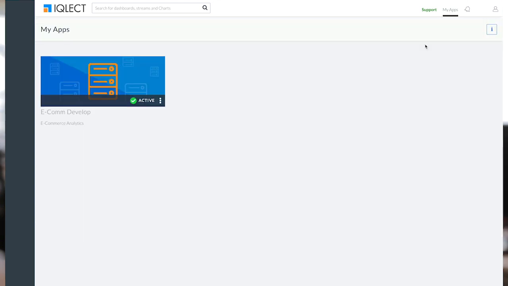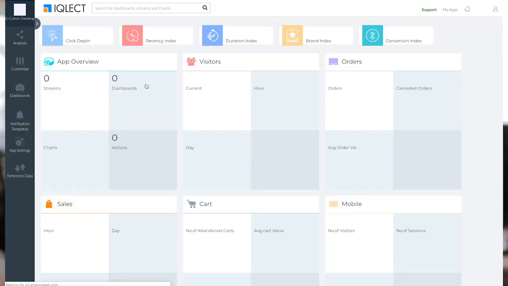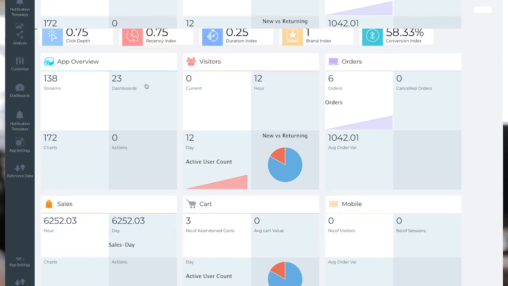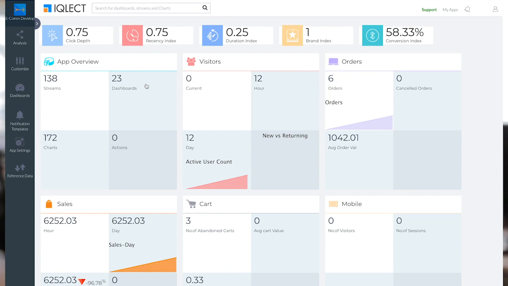When we click My Apps, we see that there is an e-commerce app already installed here. Clicking on which, we go to the landing page for the e-commerce application or the e-commerce solution. Think of this as an executive summary for the entire e-commerce business. We see there are a bunch of indexes here like click depth, recency, duration, and others. These are very helpful in terms of understanding how the business is operating at this point in time.